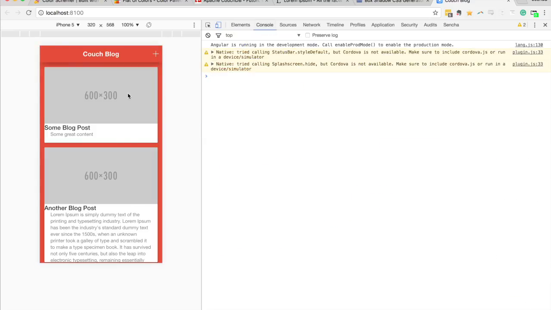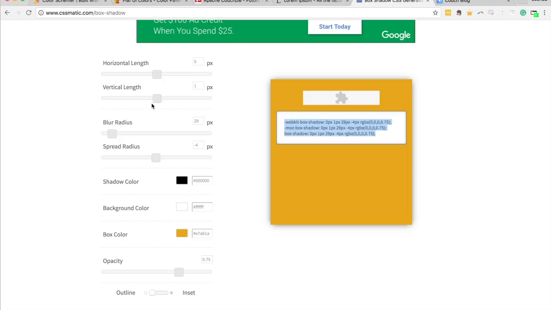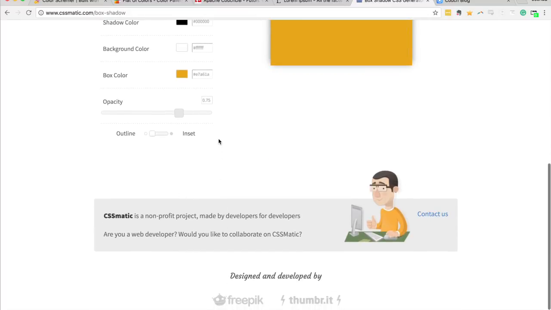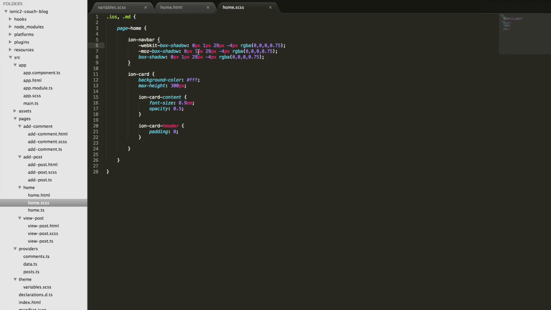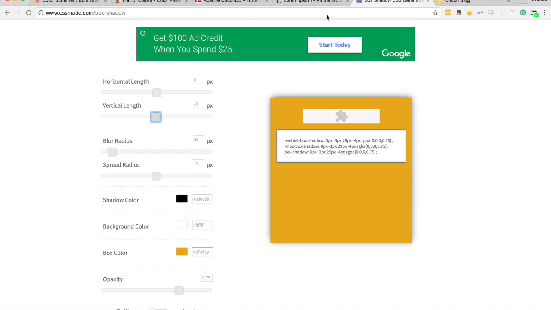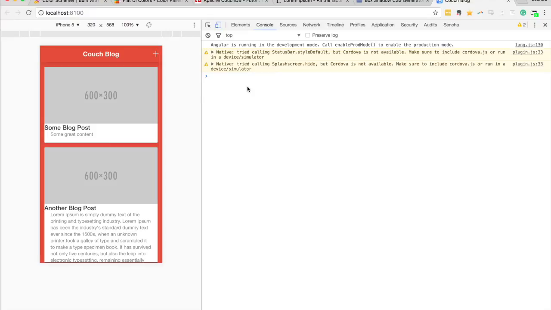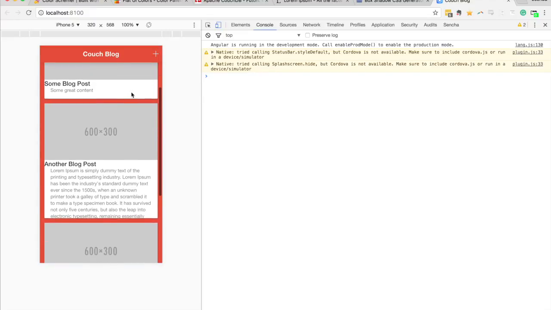Okay, so now we have this shadow under the nav bar here, which is probably a little bit much now. I think it's almost good. What I might do is just reduce that vertical length a bit. So which one is that? -3. So that's just this first value here, the 1. So we'll just change that to -3, and we'll take another look. And yeah, I think that looks pretty good.